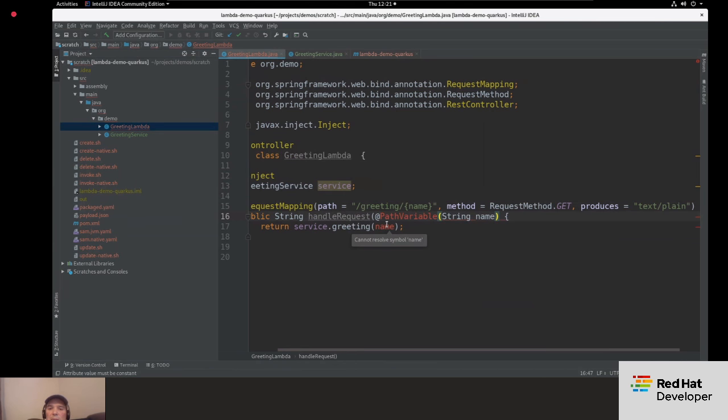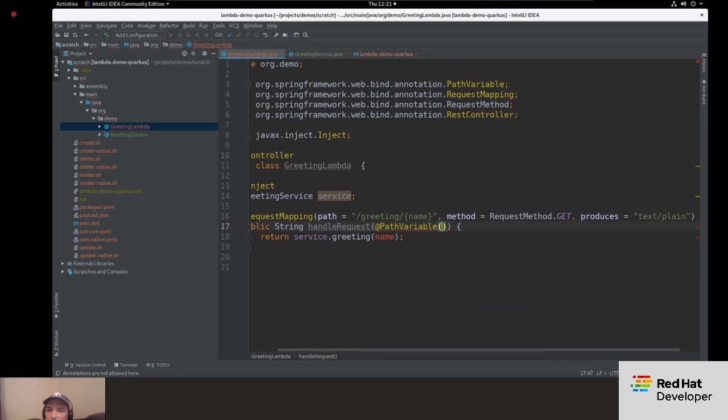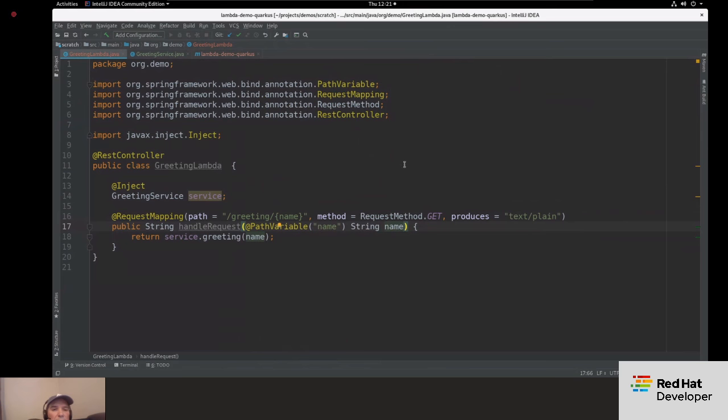Am I spelling that wrong? Yep. Path variable name, string name. All right. So there we have it. We have our Spring MVC controller.